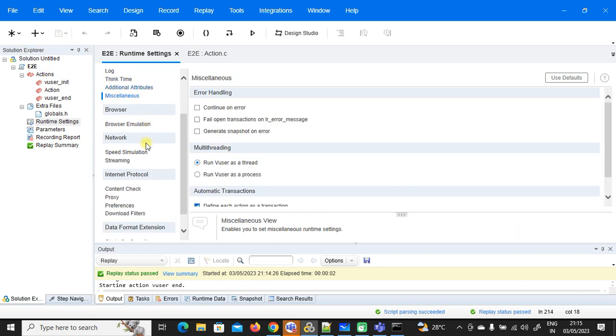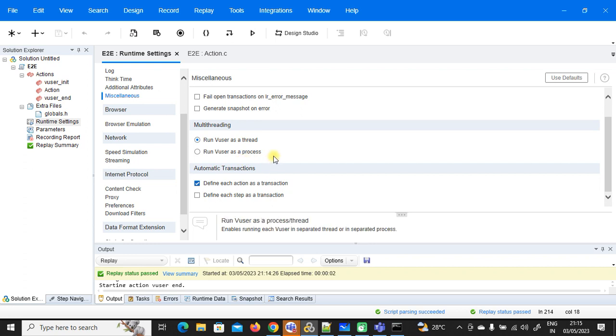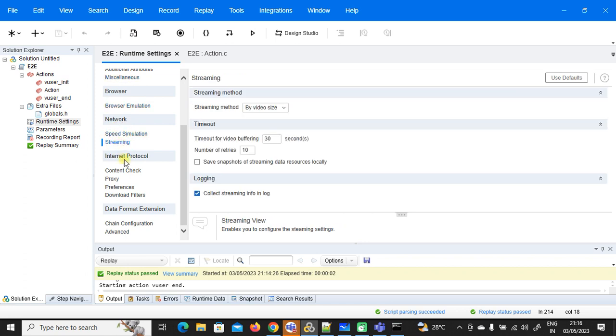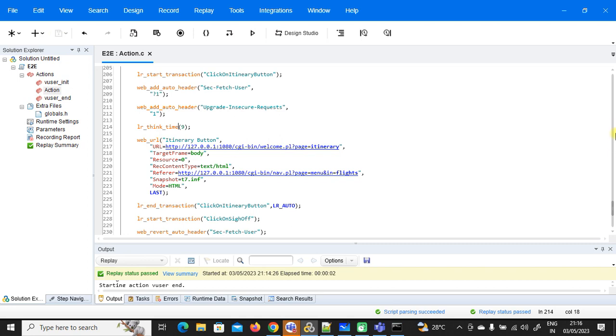Why am I doing these settings? Now I am going to perform the load test on this script. Before going for the load test, you have to do some settings in the runtime settings. The remaining settings are fine. Close the settings and save the script.